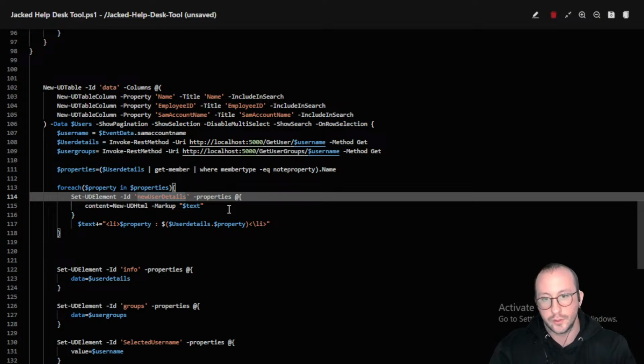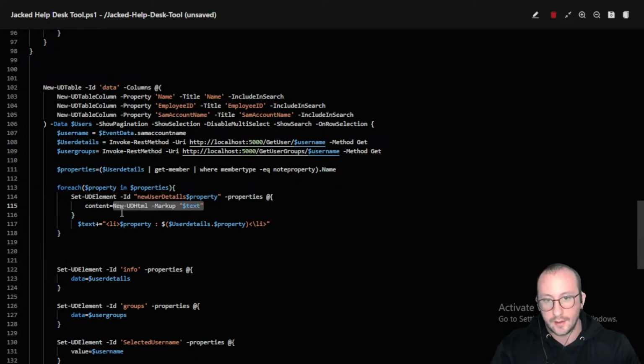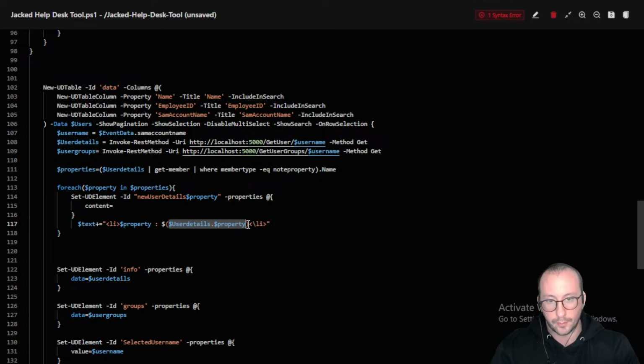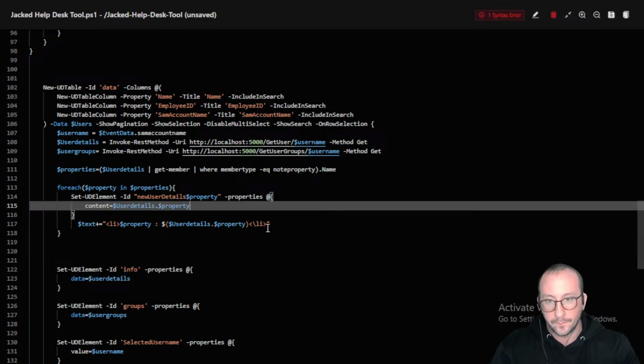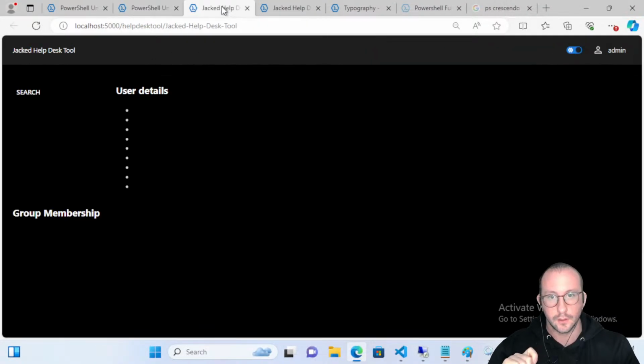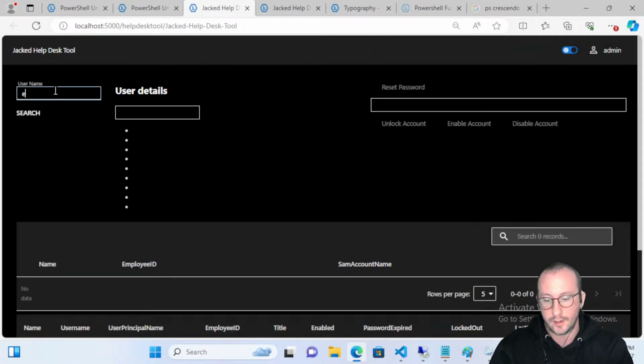for new user details. We're going to have to wrap these in double quotes because we're going to be using a variable in here and we want it to actually act on the variable. Property. The content is going to be user details property. I think that that will actually work. I think that that might actually be our solution. Let's go ahead. Let's try it out.